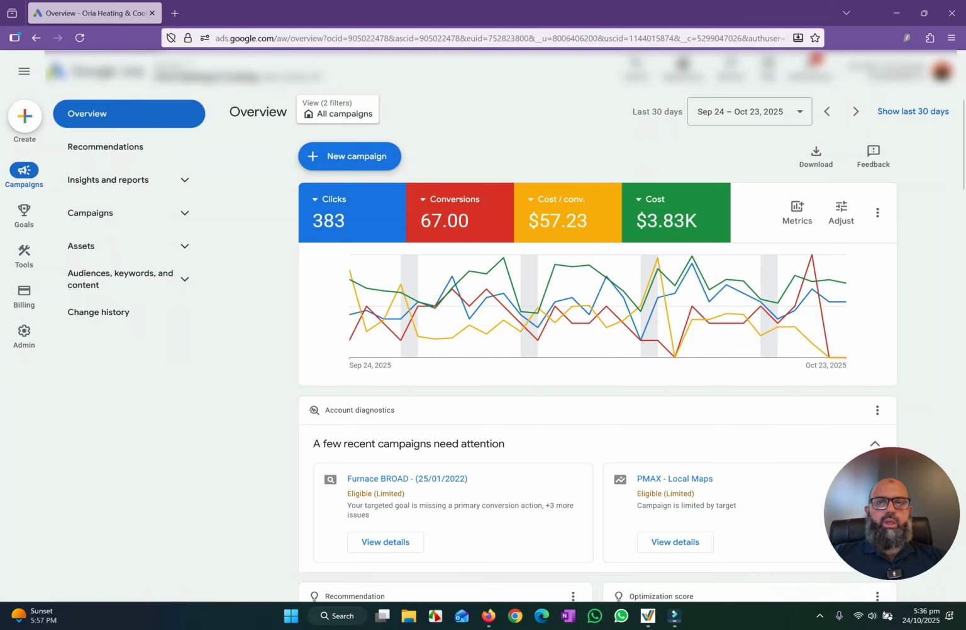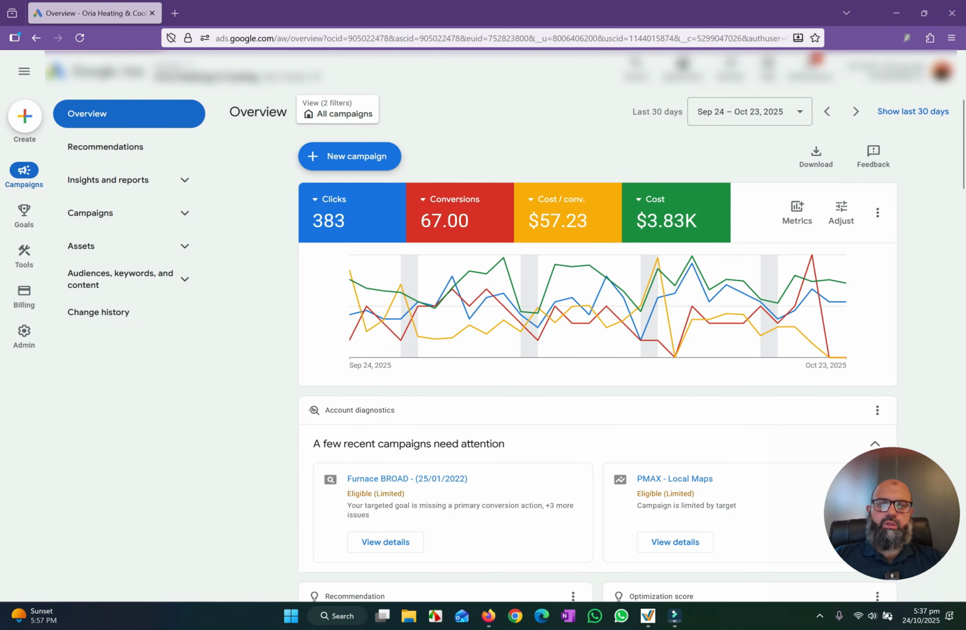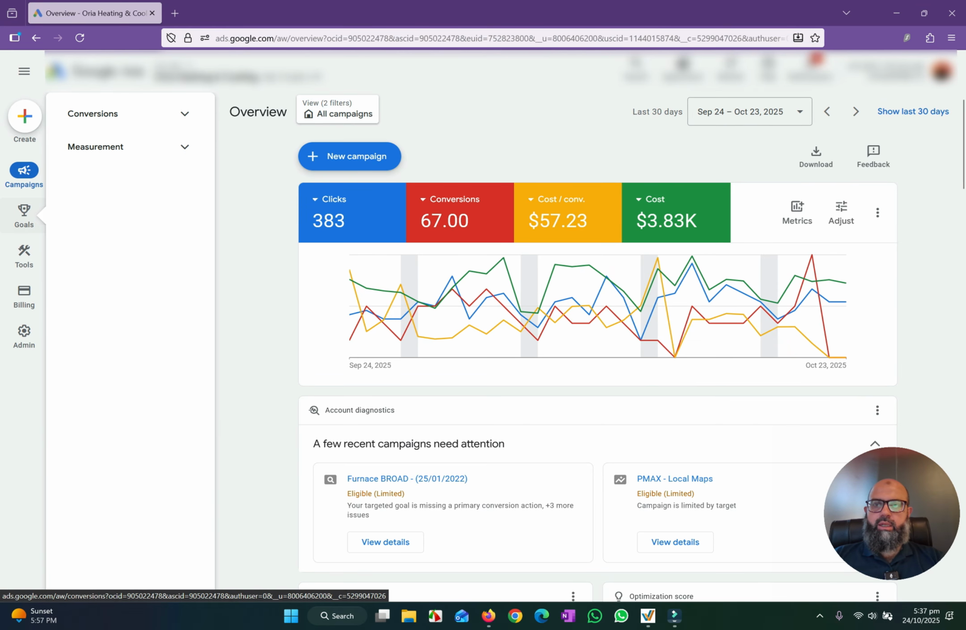Today we are reviewing Google Ads account. So let's dive in. Let's start off with the overall campaign things. So the cost for the last 30 days is around $4,000. Cost per conversion is $57. 67 conversions are there. So let's look at the goals and conversion settings.